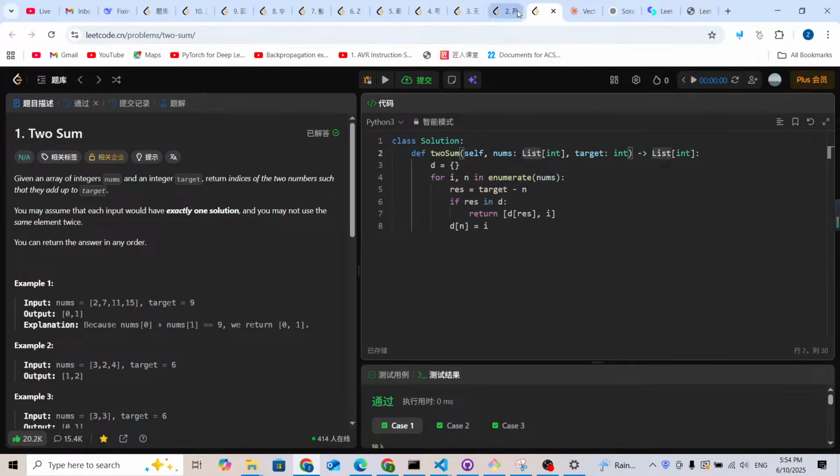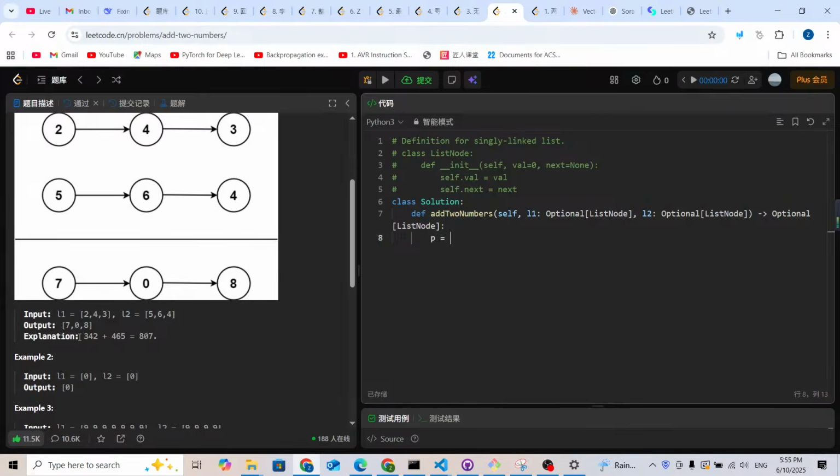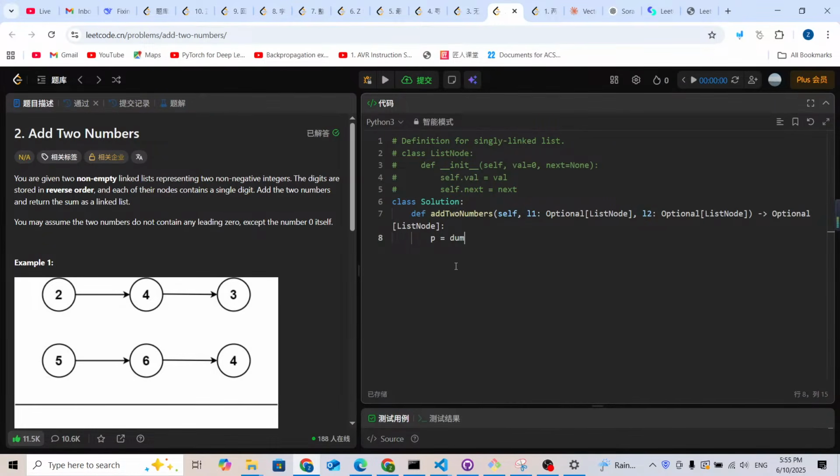Yeah. For the second one, it is add two numbers, but those two numbers are represented as a linked list. So for such kind of problems, because we're going to add up two numbers represented as a linked list, normally we're going to prepare a dummy node.